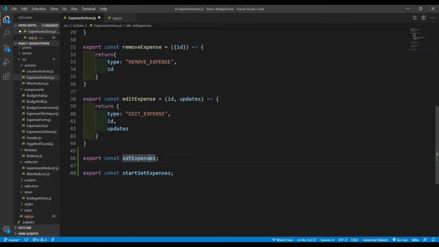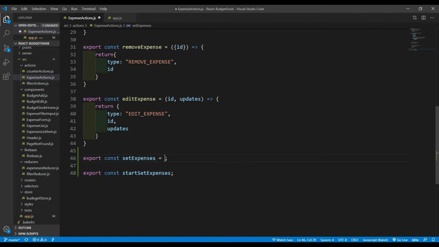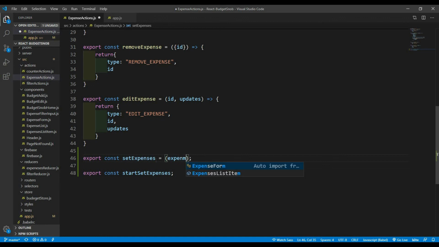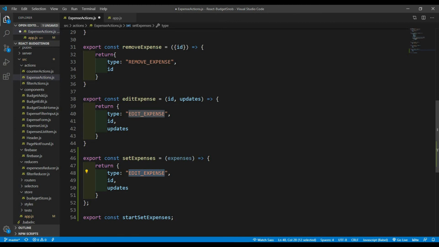So this Redux action is exactly the same thing as all the above Redux actions. So in here, we're gonna set that to an arrow function, which is going to have expenses inside of it, just like that. And what we're going to be returning is an object, because Redux only messes around with objects and we don't need a function for it. The type is going to be SET_EXPENSES.